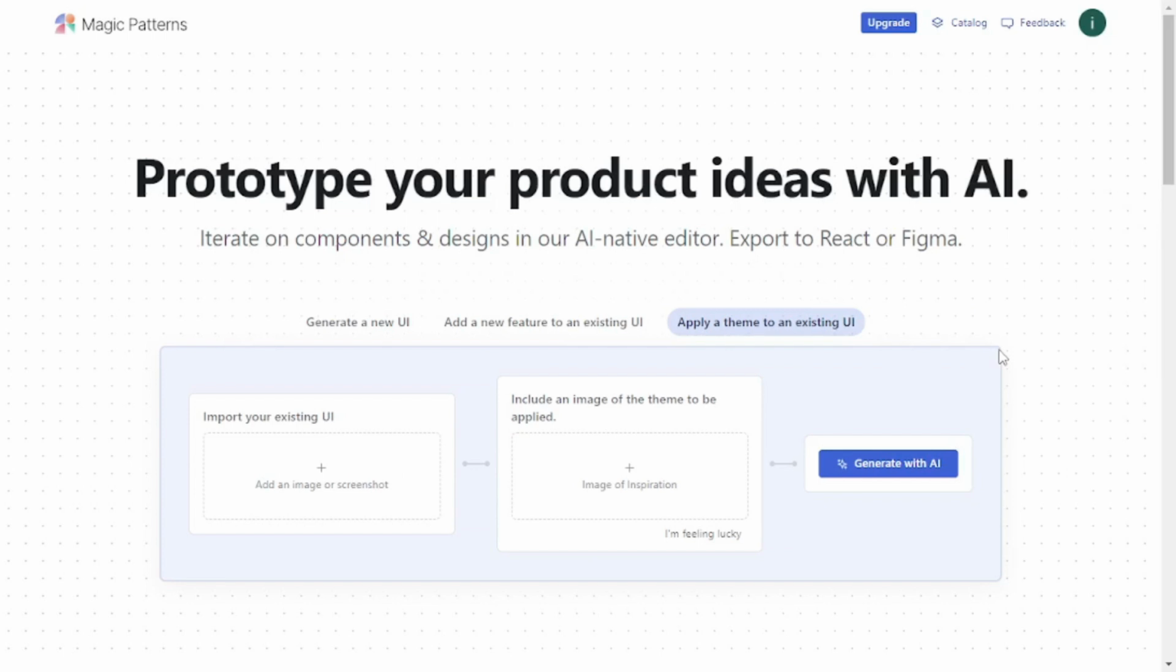Now that was the intro about Magic Patterns. Now let's actually get to the practical part and start using it.